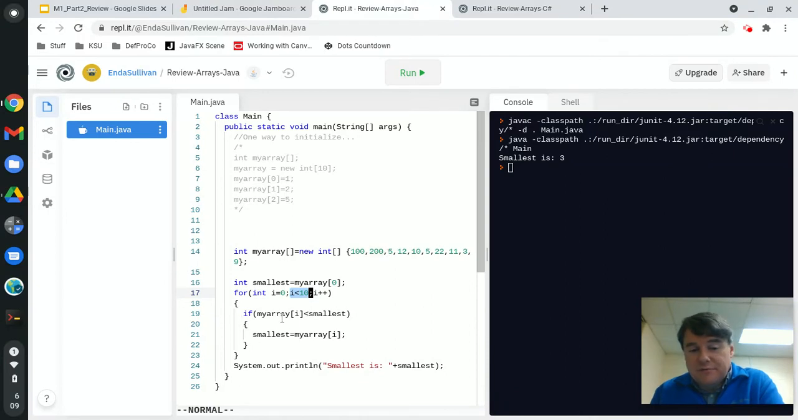I said i is equal to 3, it's actually equal to 2, sorry. So if my array at position 2, which is the number 5, is less than 100, which is the current value, which it is, then it's going to set smallest equal to 5. And then it's going to go back up and around the loop again.